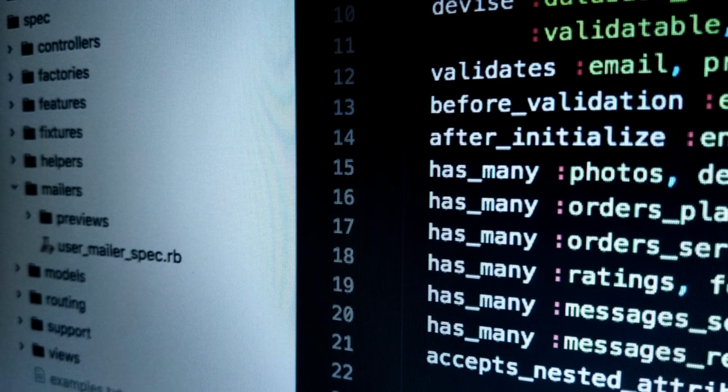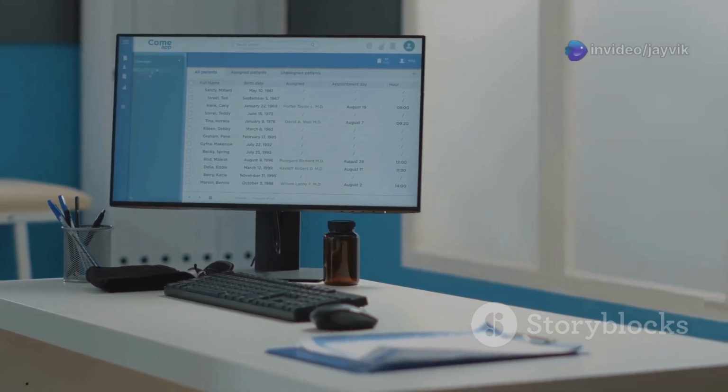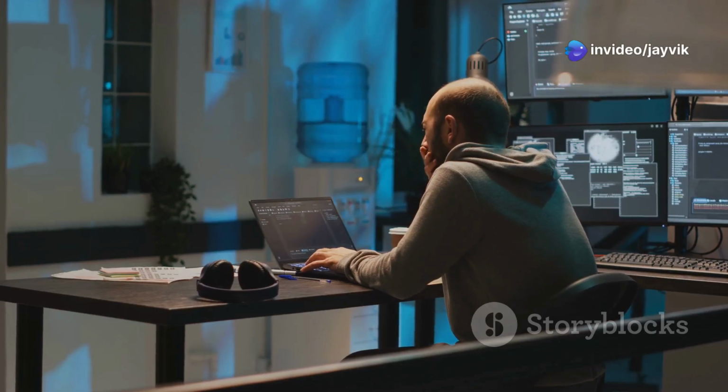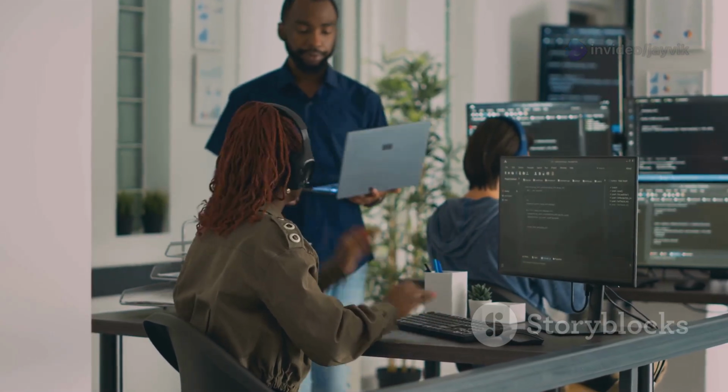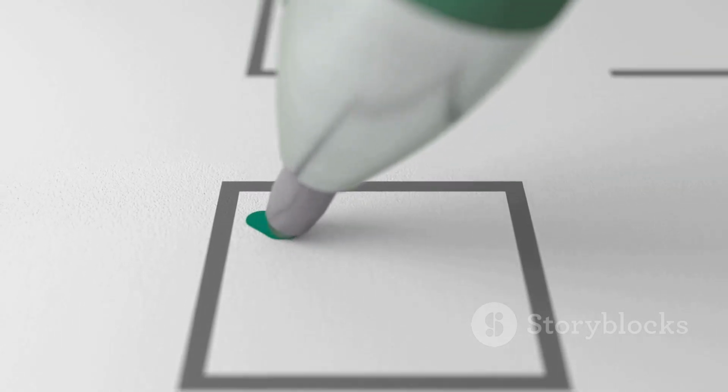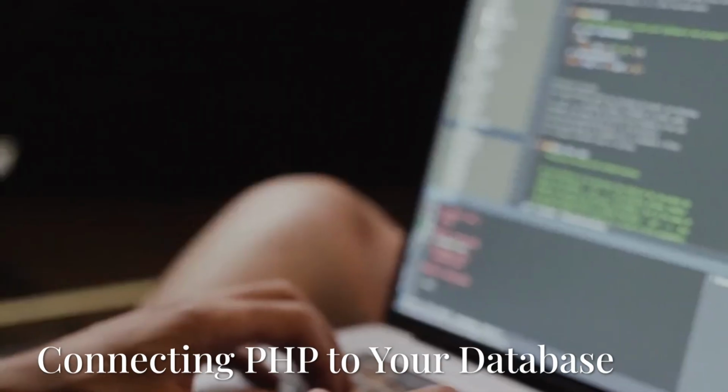Name your table users, and add columns for ID, username, and password. Define the data type for each column. For example, ID could be INT and username could be varchar. Set ID as the primary key and enable auto-increment for it.